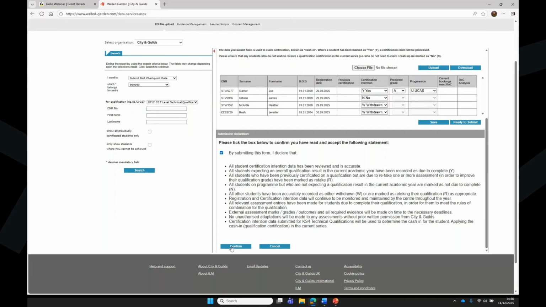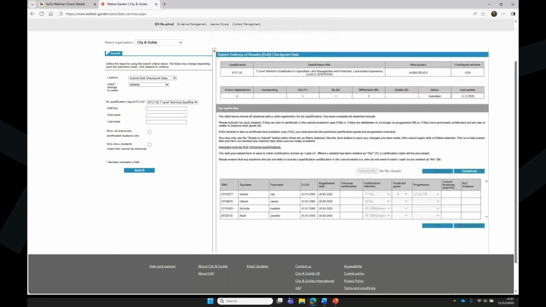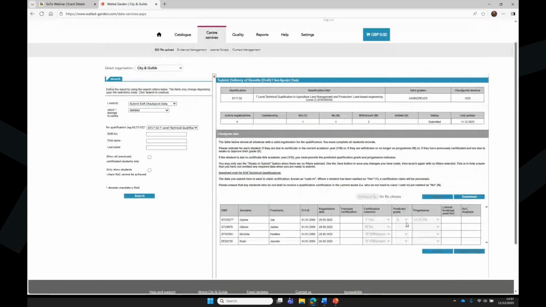Walled Garden will just say, are you sure that you want to submit the data? If you click OK, it will tell you that the data has been successfully submitted. And as you can see, this data has now been submitted. It's grayed out. We're not able to make any additional changes here now because this data has been locked in and submitted to our system. The status at the top here will change to submitted.